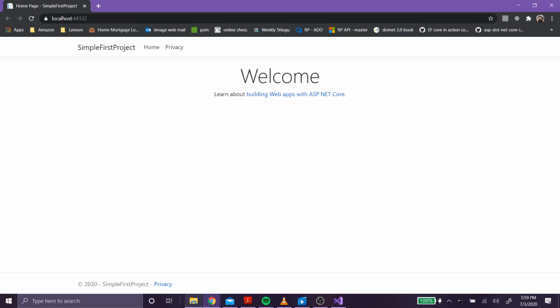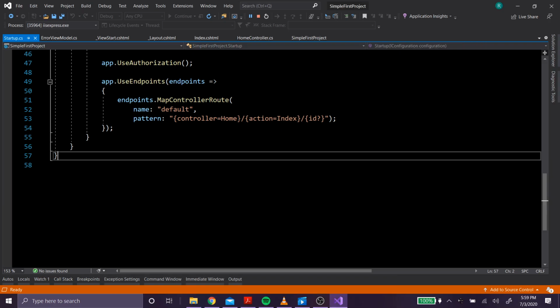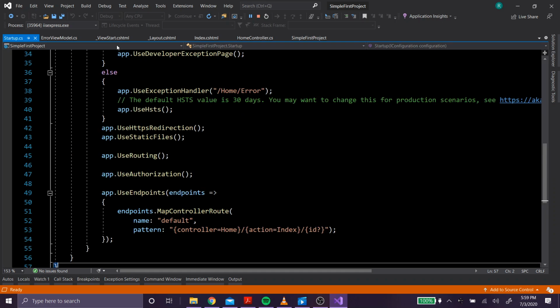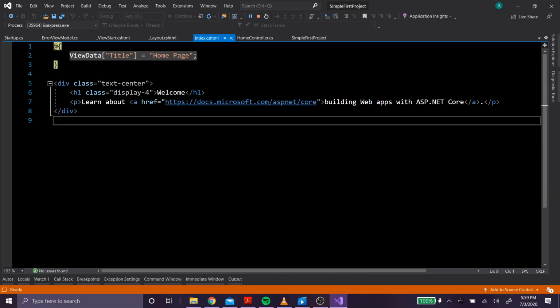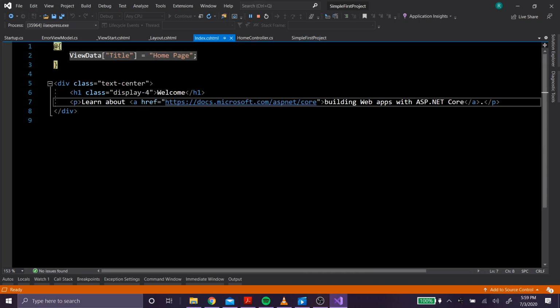And what you'll see is the output, this one here. This is the default, the simple first project, with Home and Privacy as the tabs. We want to modify this page, so let's go to that Index.cshtml and get rid of a lot of this. I'm just going to get rid of the p tag and leave the anchor tag there.